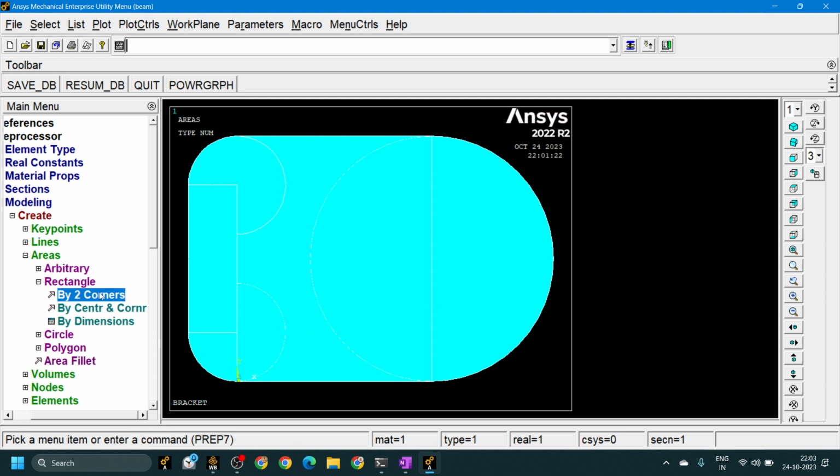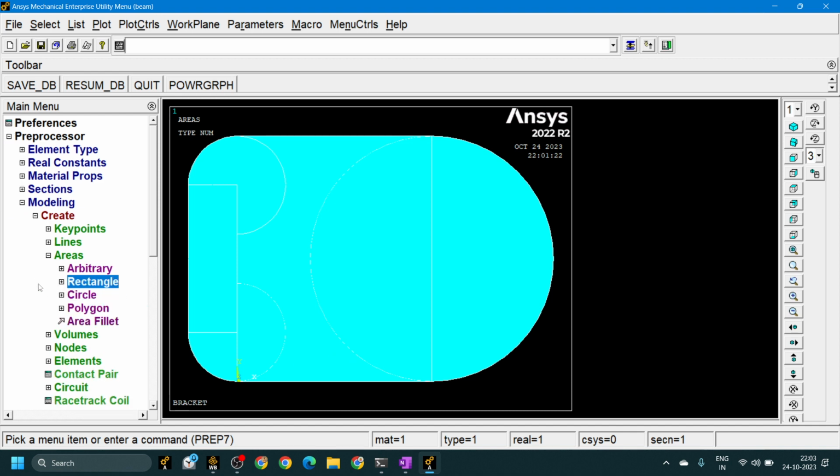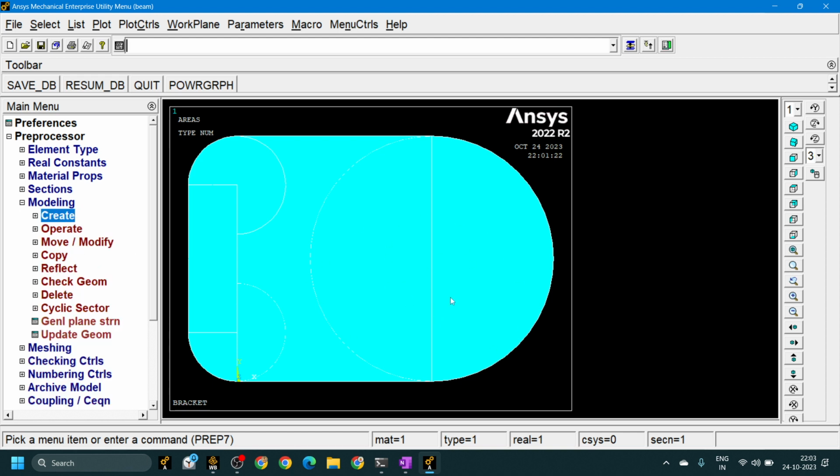Okay, now minimize all this area. Now we will go to operate. We will do the boolean operation to add all this structure, this circle, this small circle, and this rectangle, with the base rectangle, right? So we'll perform the boolean operation. Now click on the add button.